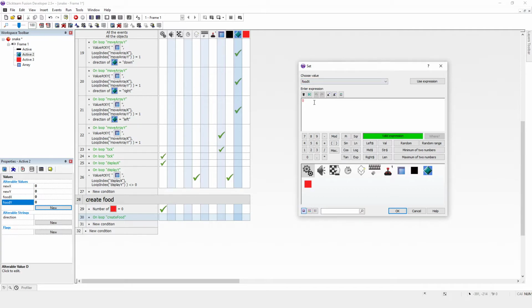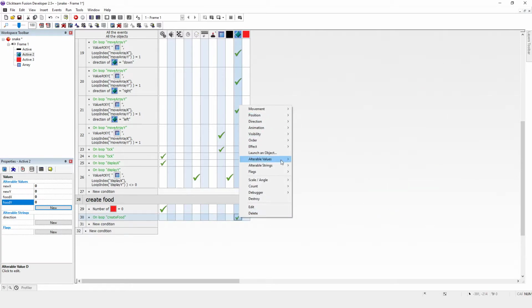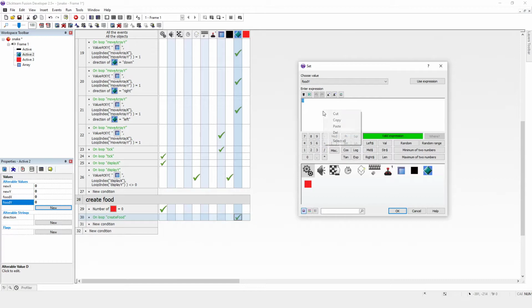So food X can be any number between 0 and is it 19, isn't it? So let's get a random range between 0 and 19. I don't actually need a range for this, I could just click random. I just think it's more succinct to exactly see what the random number will be between. And we're going to set the other one, food Y, and this is going to be, I think it's 12, isn't it? Yeah, and it's 11 because there's 12 numbers between 0 and 11. Okay, kind of makes sense.